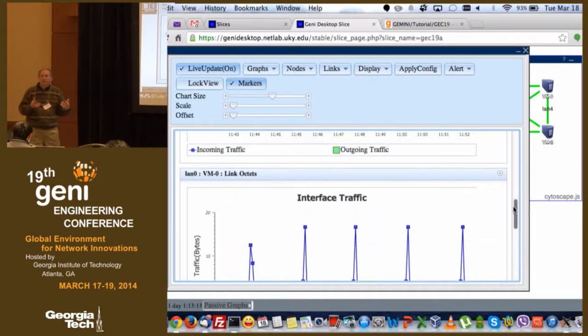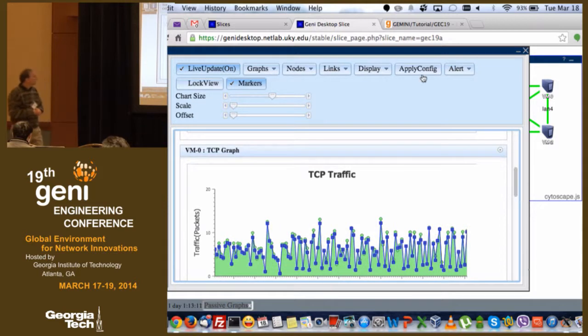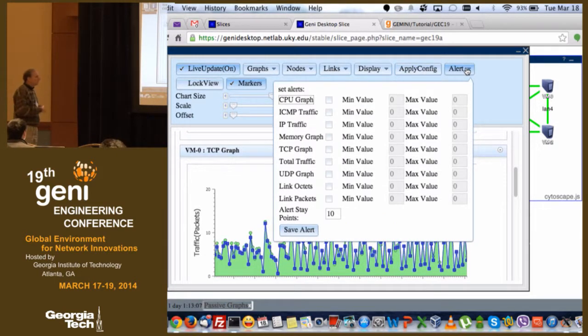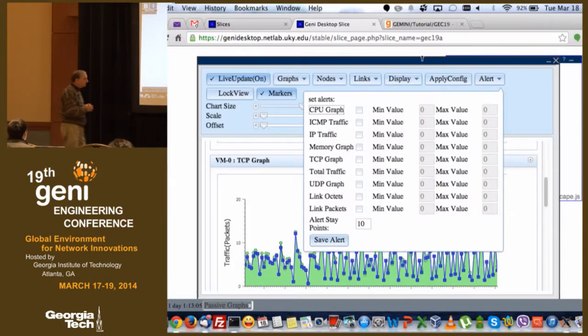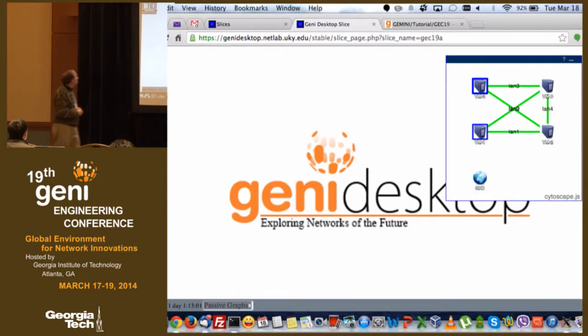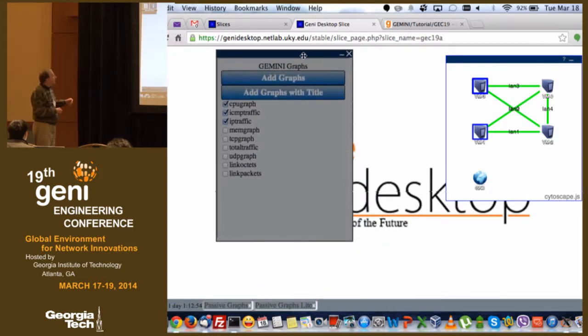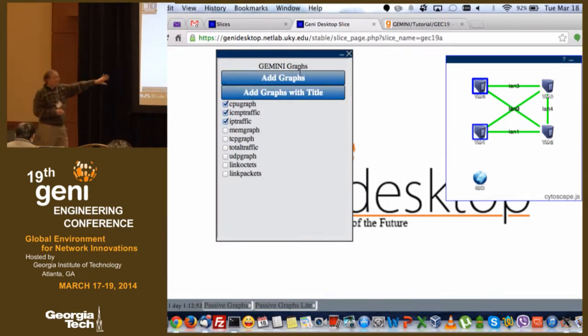This is a more powerful graphing tool than what we used to have, although we still have our older graphing tool as well. Let's go back and show the older one, as this one gives you a nice snapshot, but not quite as much control over the system. If you go here, you'll see that we have something called Passive Graphs Lite. Passive Graphs Lite pops up and says, of the ones that are checked over here, what graphs do you want to see?